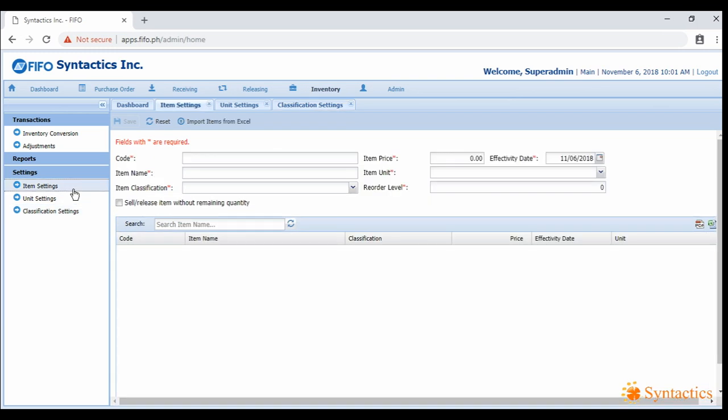If you want to sell an item even when you have zero balance, you can allow that feature per item by checking the sell or release without item quantity checkbox in the item settings.